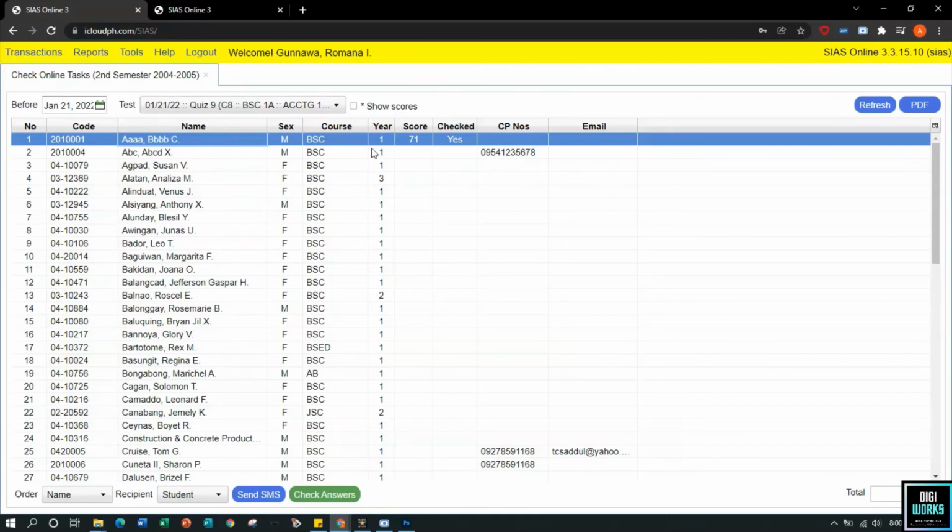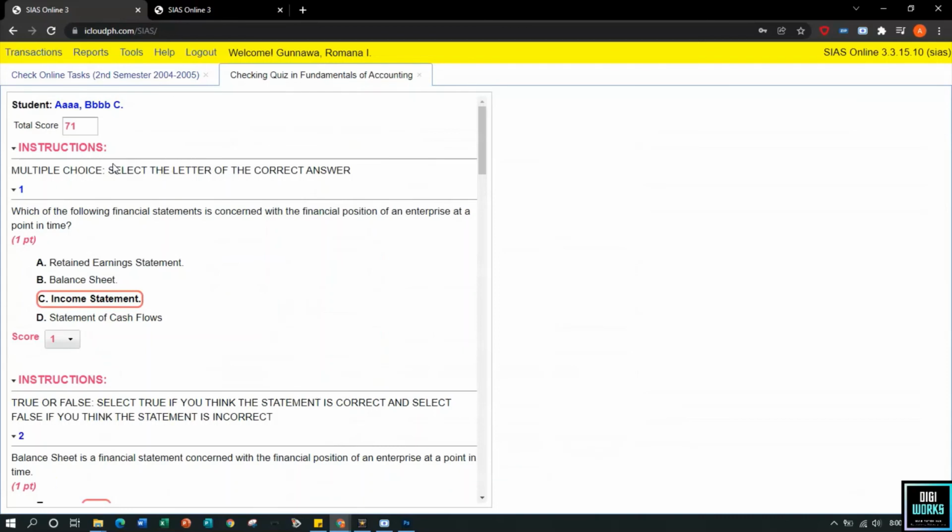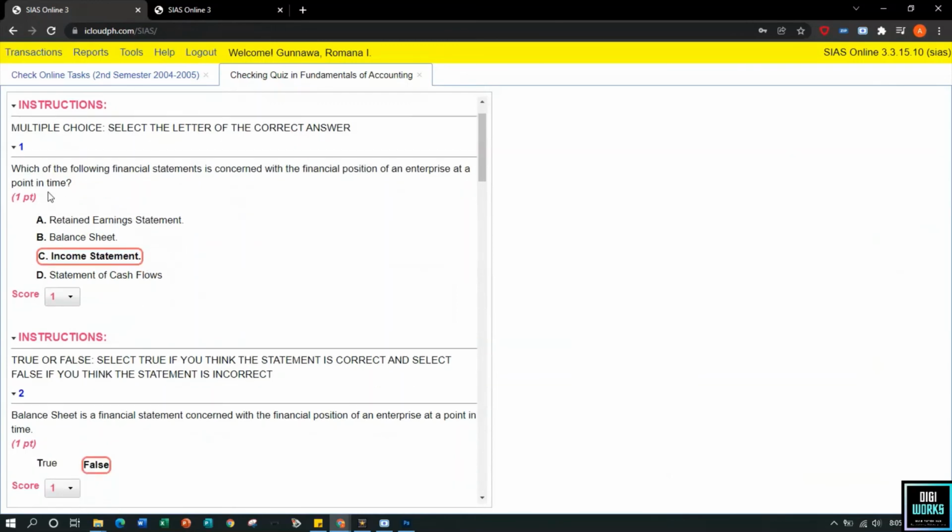Then the user must now select the Check Answer button. Upon selecting the Check Answer button, the system will redirect the user to a new tab for the instructor to evaluate and check answer. At the new tab, the instructor must evaluate and input raw score of student by checking the answers per item. Please watch as I evaluate each question.